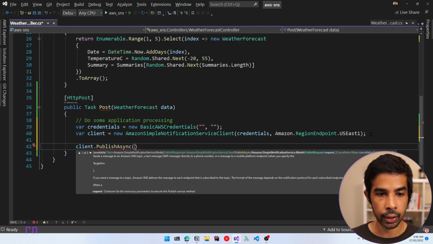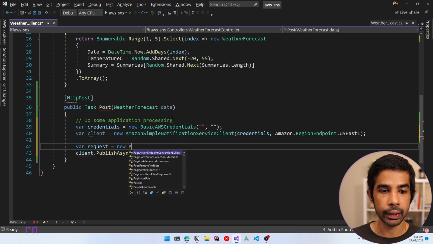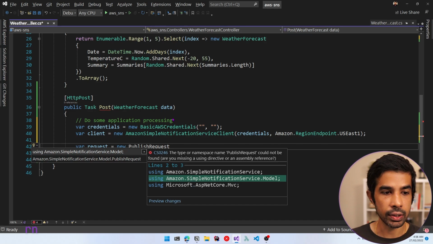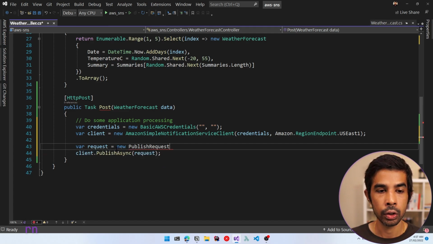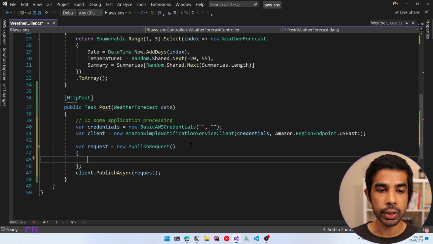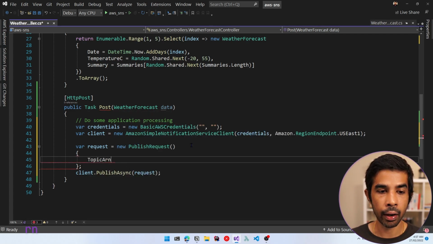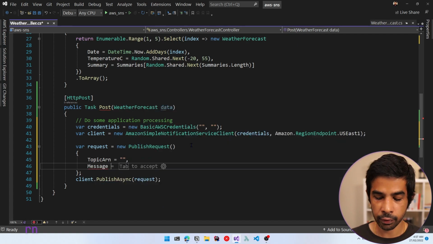So let's specify the request and create a request right above this. So let's make this a new publish request, which is what the method expects. So this again comes from the Amazon Simple Notification Service .model namespace, which is inside that NuGet package that we installed. So let's make sure to add the using and create this new request. Now inside the request class, you have multiple properties. Some of the important ones are the topic ARN, which is the topic that we want to send this message to. We also need to specify a message, and also if we want, we can specify a subject.